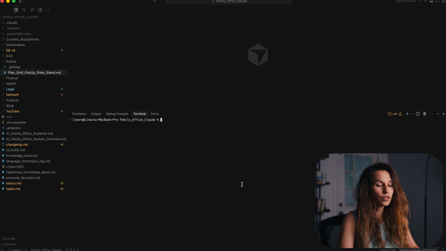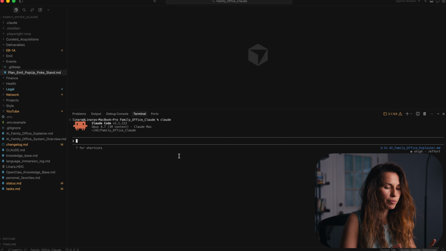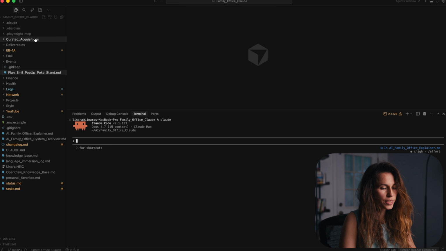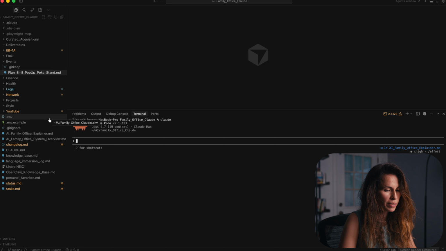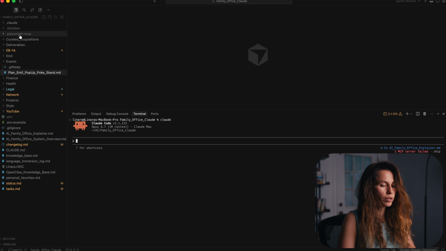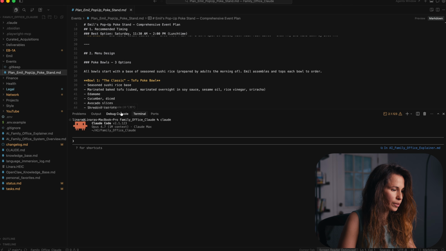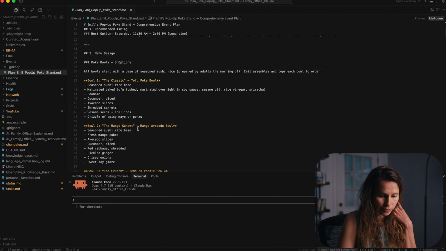I run mine inside Cursor, specifically in the terminal pane at the bottom of the Cursor window. The reason I prefer Cursor as the host is the file tree on the left side. I can see every folder and file in my workspace at a glance. When Claude Code creates a file, it appears in that tree immediately. If I want to pick at any file, I click it and it appears in the editor pane. The terminal pane stays at the bottom for the conversation. One window, three panes: file tree, editor, and terminal.